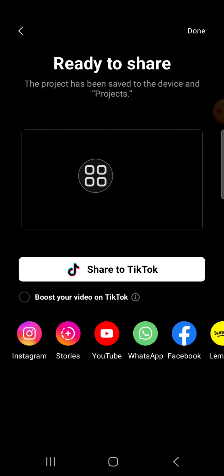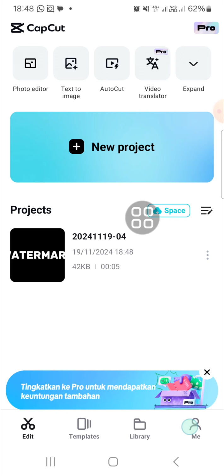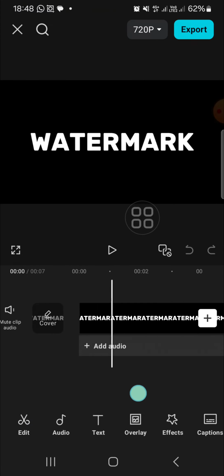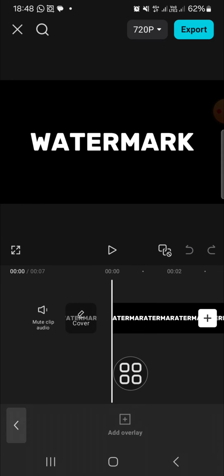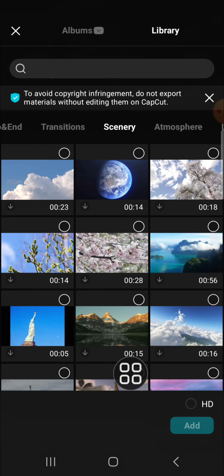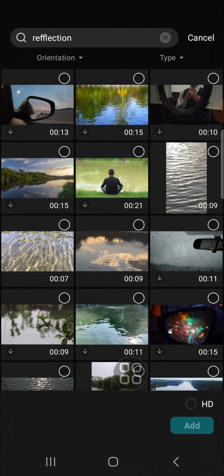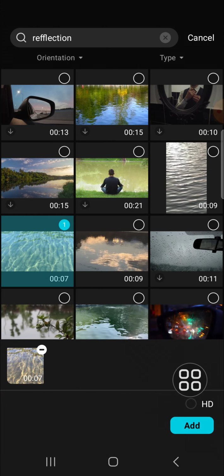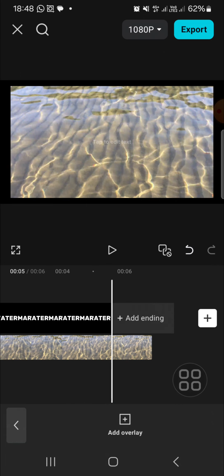Okay, and after the text video has been saved, I'm going to create a new project again, and import the text video to my project, and I'm going to select overlay, add overlay. Then I'm going to go to the library and search for the reflection video, and I'm going to go with this one, guys. I'm going to add it to my project, and I'm going to adjust the duration.